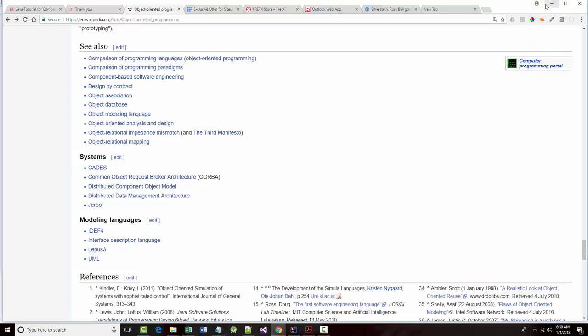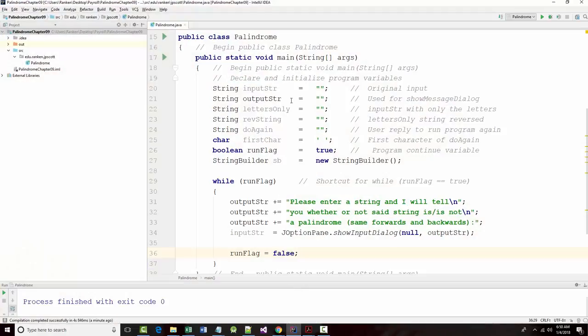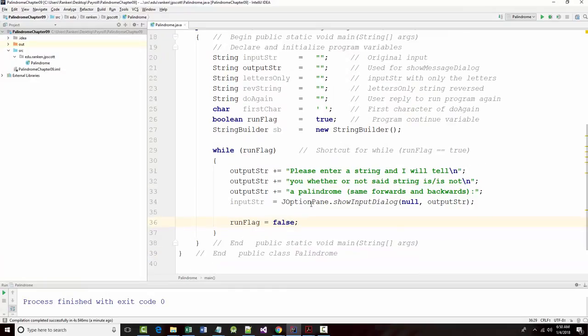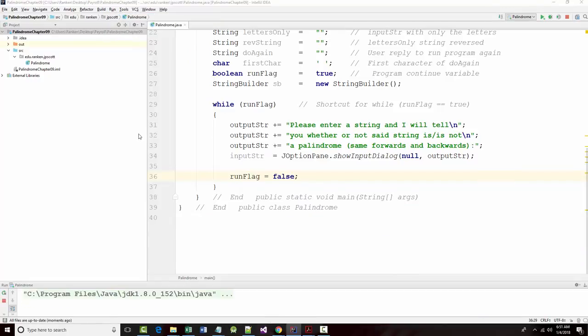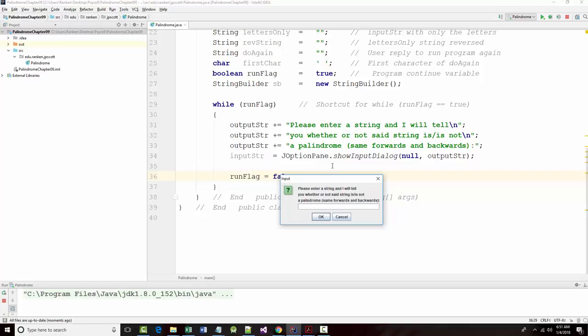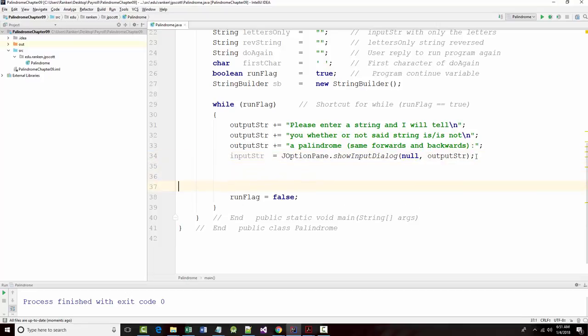But what I wanted to show you was, when I ran this, the stuff that you see right here, let me move that up. Please enter a string and I will tell you whether or not said string is or is not a palindrome. Same forwards and backwards. That's the output string that I'm using as the input to input string. And I'm going to grab that run flag, just comment that line out.